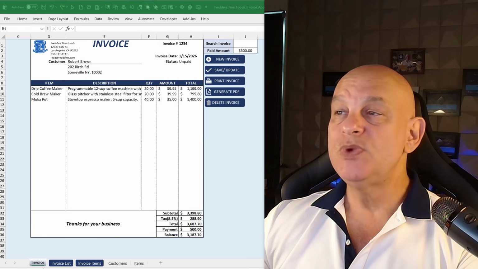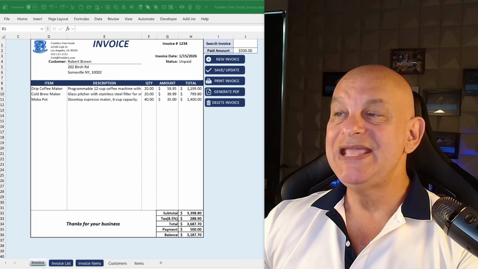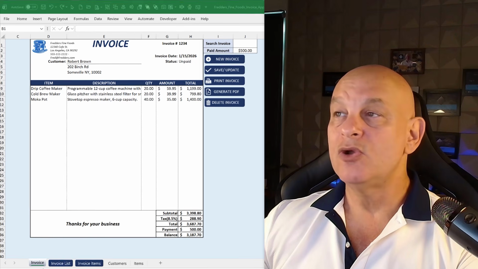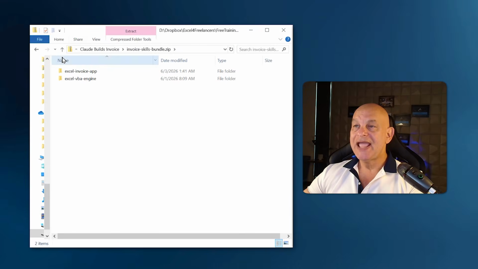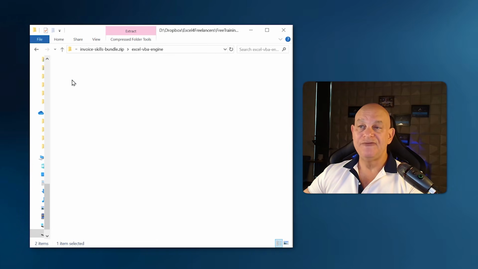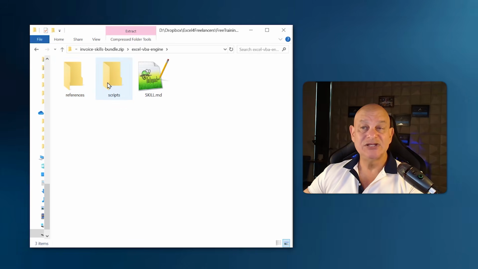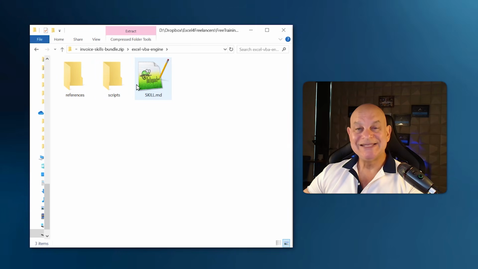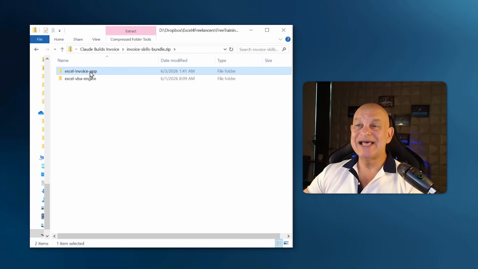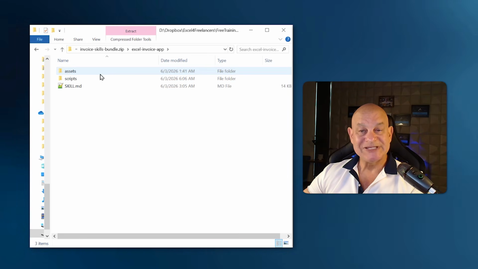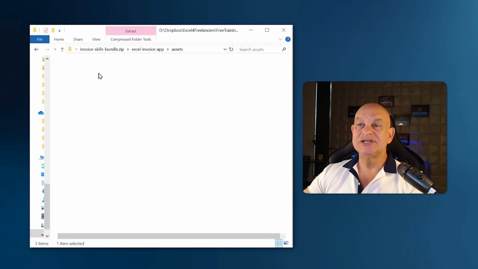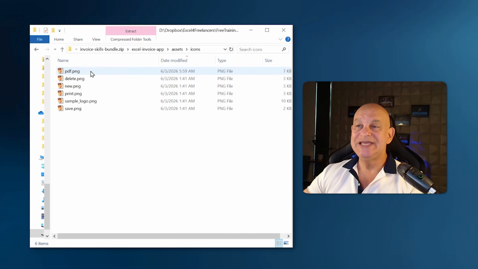Well, that begins with these instructions, and it's called the invoice skills, and I'll be including that with this week's download, and it is basically the instructions for Excel. It includes two parts: Excel VBA engine. This tells Claude exactly how to build Excel-based applications. It gives it all the instructions. The other one is the Excel Invoice application. This one includes all the instructions for the specific invoice, and it includes assets such as the icons that were used in the application. So all of that I'll make sure to share with you.